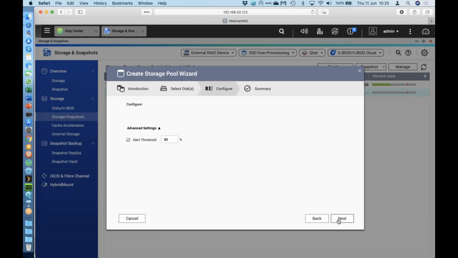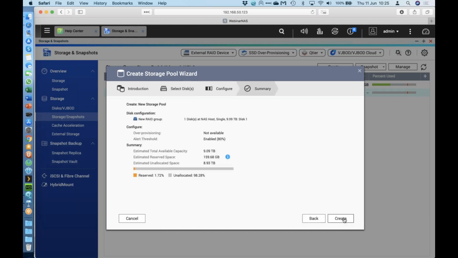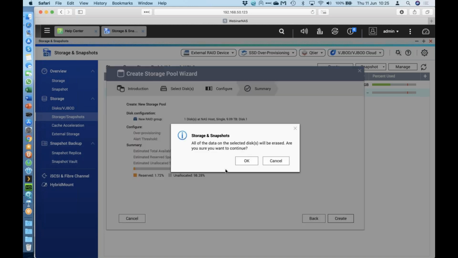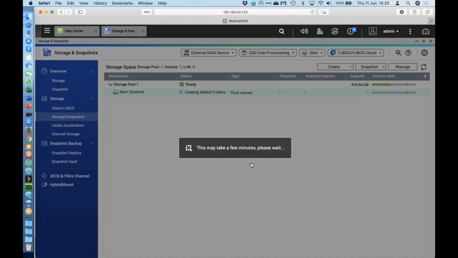So if I click next now, it's going to ask me about an alert threshold if I want it. So I'll leave that by default, and I'll go ahead and click create. Again, a warning that whatever you're about to do is going to erase anything that's on the current drive. So you click OK, and now we should have storage pool 1, and then underneath that we'll have storage pool 2. So storage pool 2 is completely separate from the one we have on storage pool 1 with the SSDs.